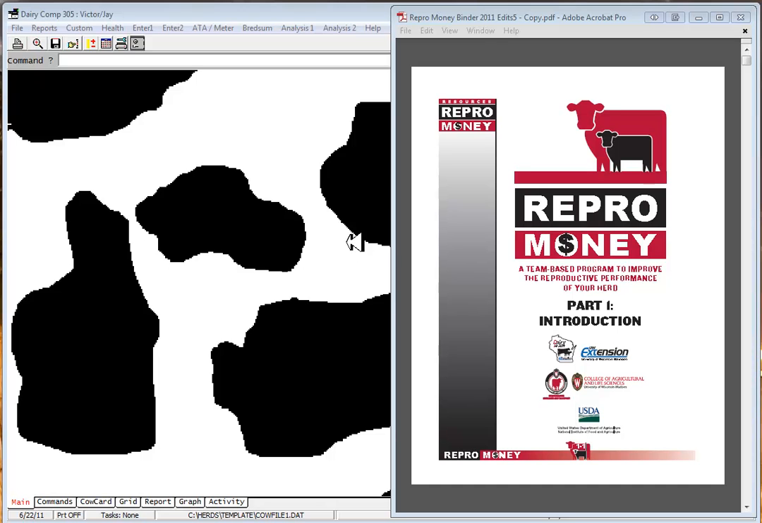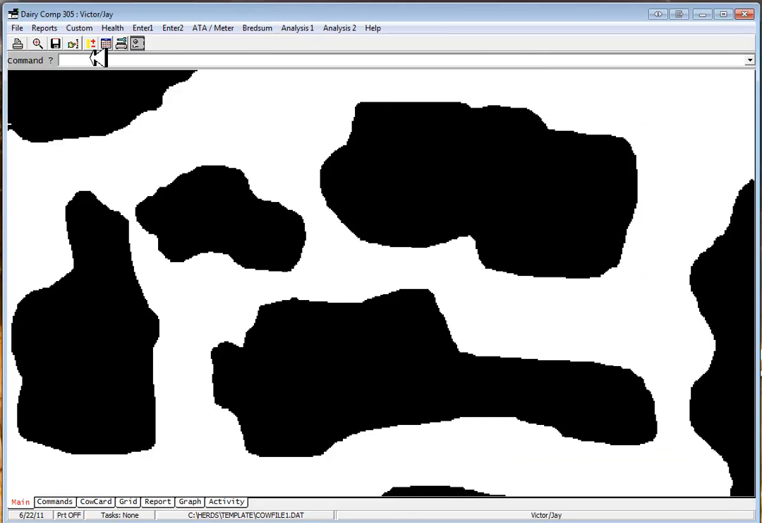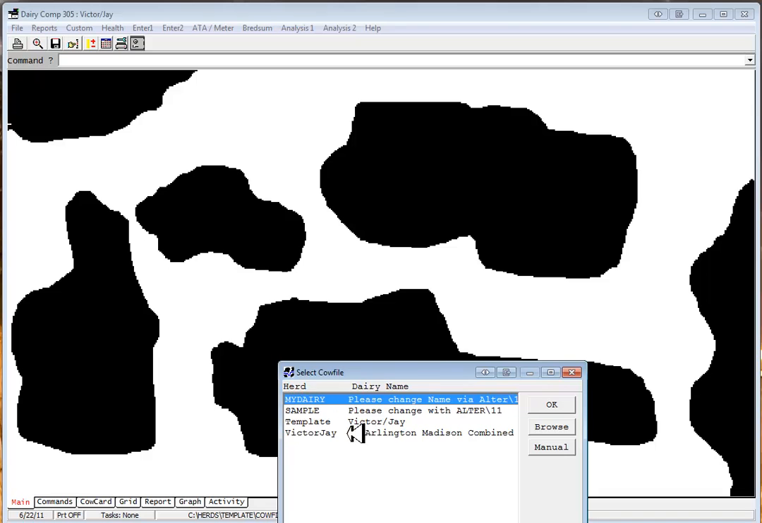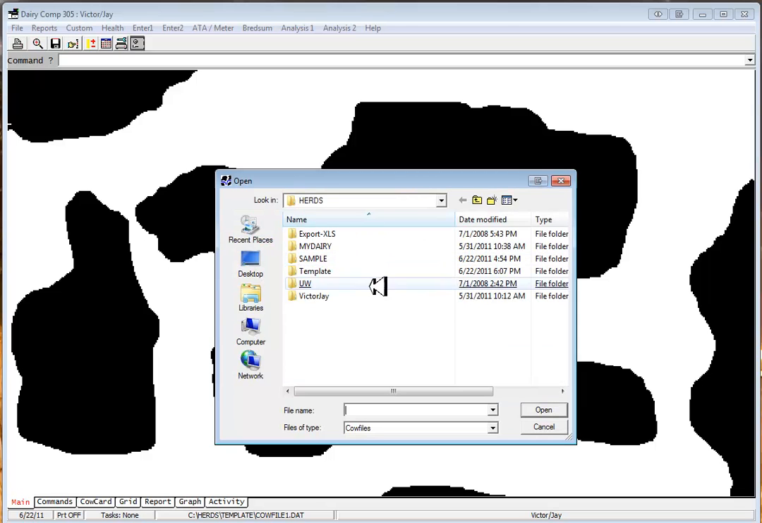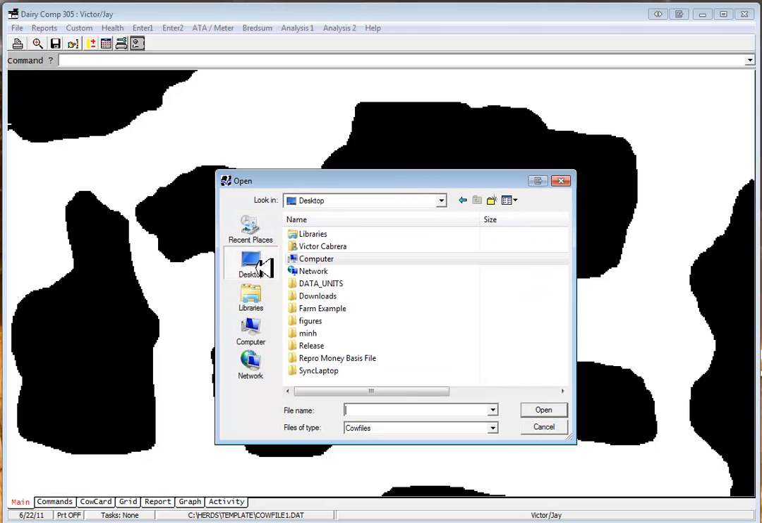Once you're in Dairy Comp, you have to log on to the Repro Money basis file. To do so, go to the command line and type log on and hit enter. A window that says select cow file will open. Now click on the browse button. The screen will allow you to choose the file you want to select on your computer.